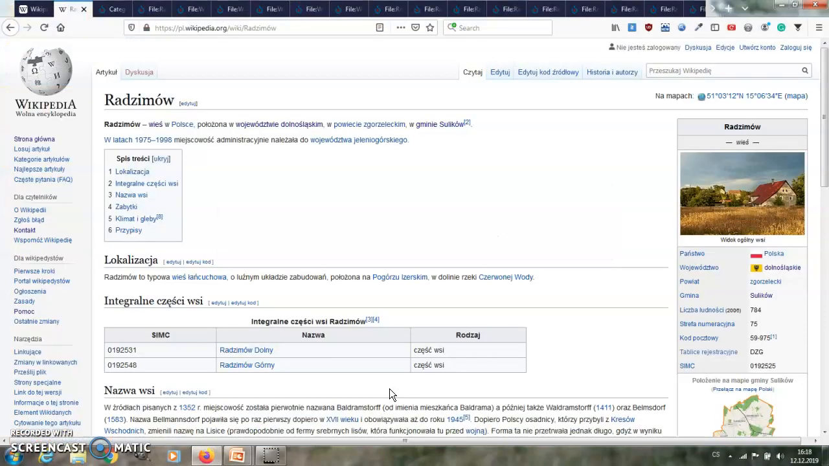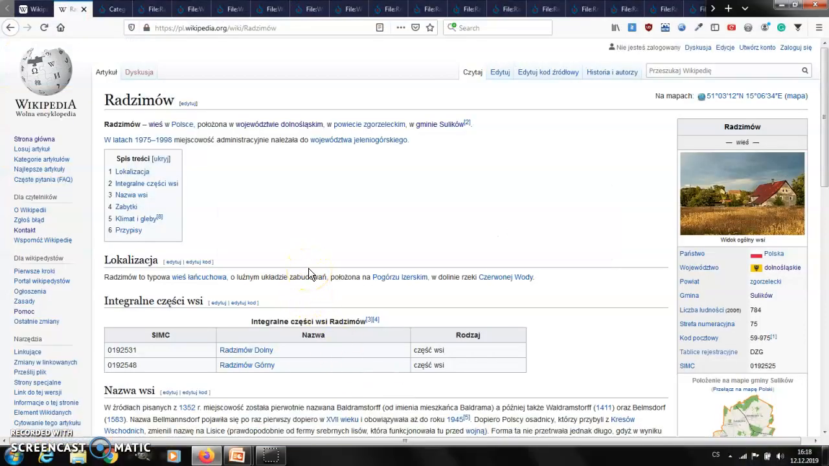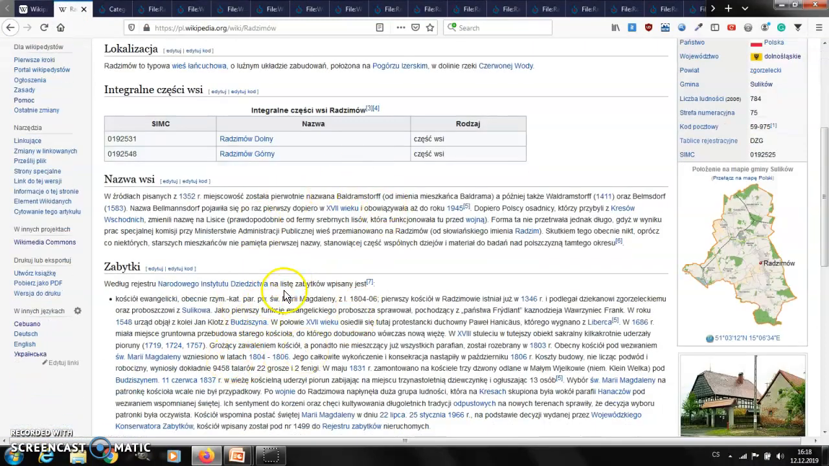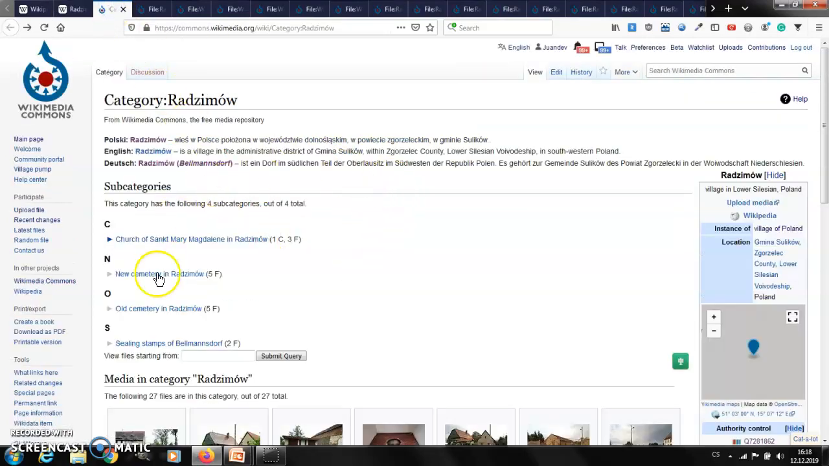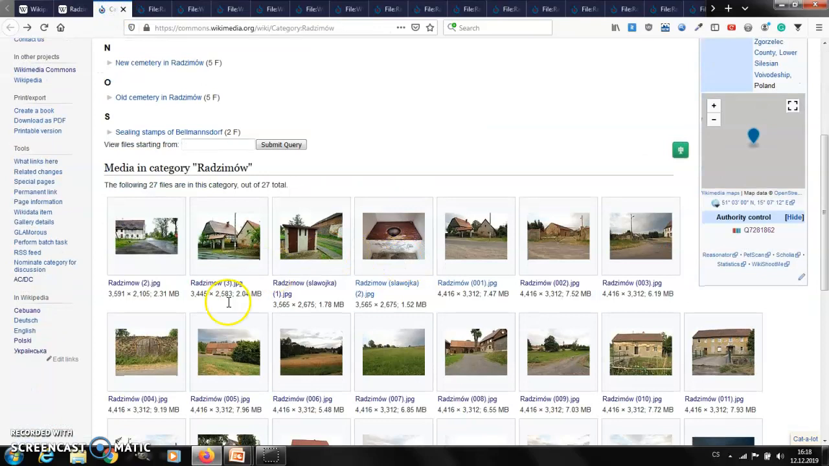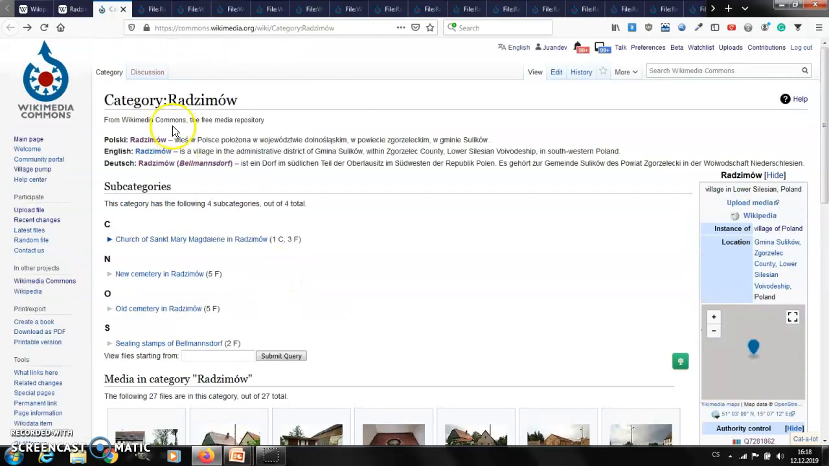Hey, so this is the video tutorial on how to insert photographs to Wikipedia. Let's see. I'm sending you two links. One is to Wikipedia itself, and actually to the Polish version of Wikipedia. And the other link is to the depository of the photographs. You will distinguish them because in the left upper corner they have a different name and different logo.